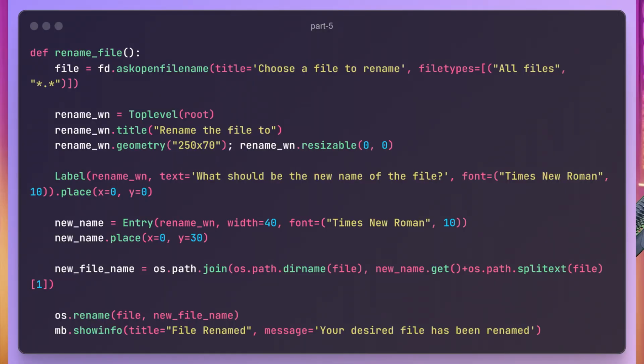Number four is renaming a file. In case of renaming a file, we need two things. First, you have to search for the file that you want to rename. Second, there should be one more pop-up coming up on our window to write down the new name that we want to give it.